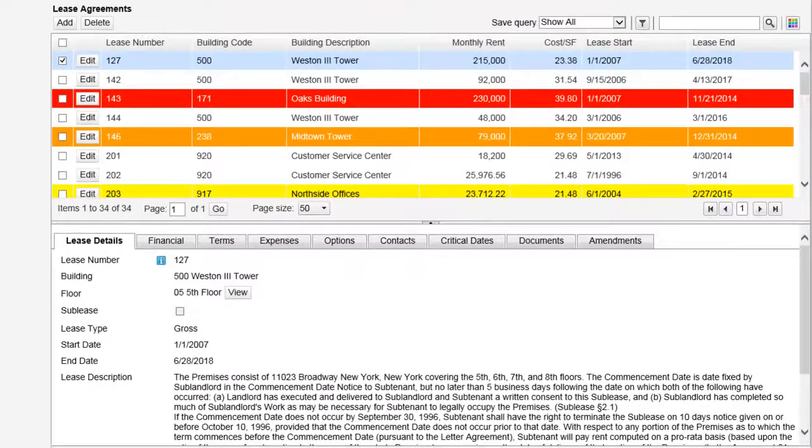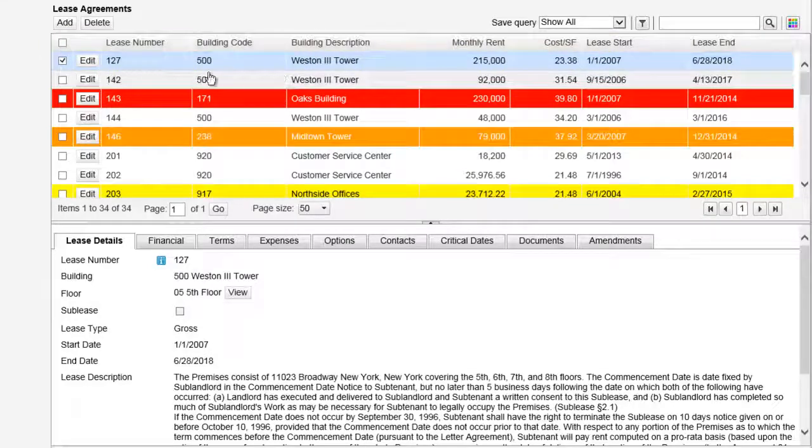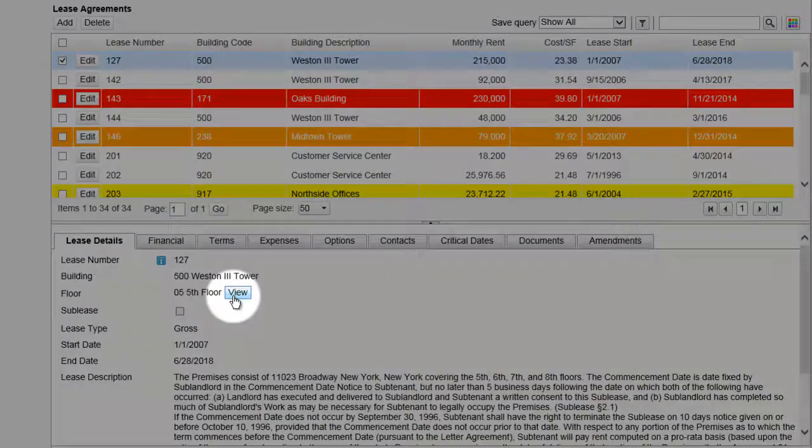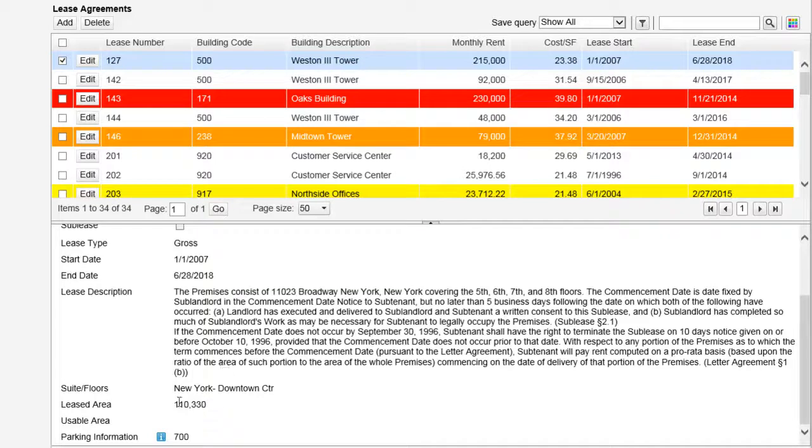Inside our Lease Agreements view, we have our main grid view area. From this grid view area, we can set up different color coding based on data queries that we define. We can also define what fields are going to display in our grid view header area. From here, we're going to select a lease, and from the lease details below, we can see information about that lease, including links to the floor plans, the start and end date for the lease, a brief description, the leased area, and other pertinent information.